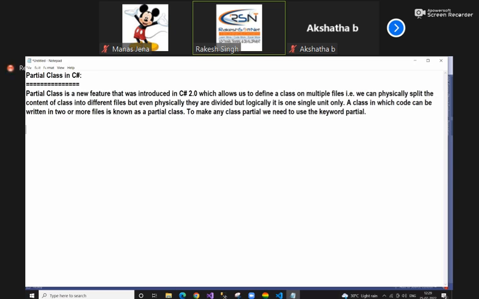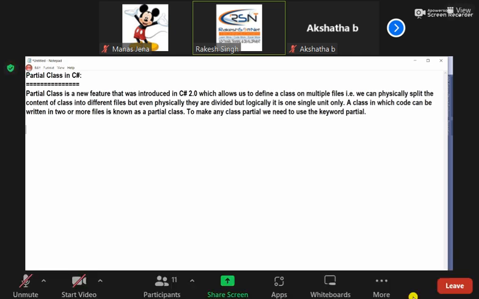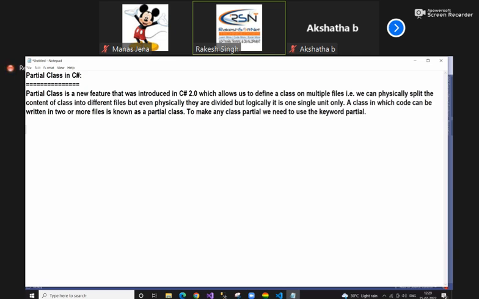Syntax to use the partial class: use the access modifier, the partial keyword, and then the name of the class. If you create any class with the partial keyword, the class is not complete here; the data members and member methods may be available in some other file. So when you compile, the compiler will look for this partial class across all the files where it is available. All together, at compilation time, it makes one single unit.